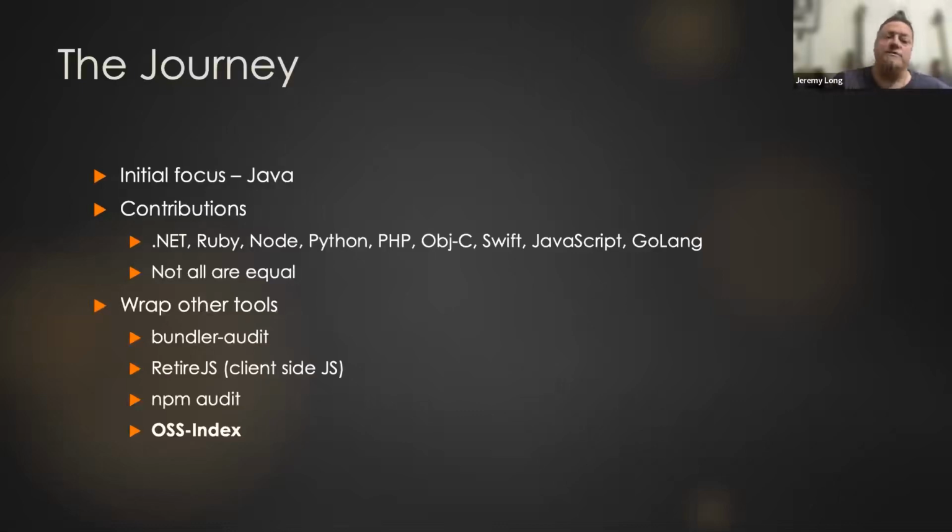One of the other things we do is we wrap other tools like Ruby's bundler audit, Retire.js. One thing to note about the usage of Retire.js, we're not using any of their NPM code. In fact, I think they are no longer supporting the NPM side of code. I'd have to go back and double check that. But with Retire.js, they do a lot of the client-side JS. So if you've got jQuery and things like that, we're using that to find vulnerable client-side libraries.